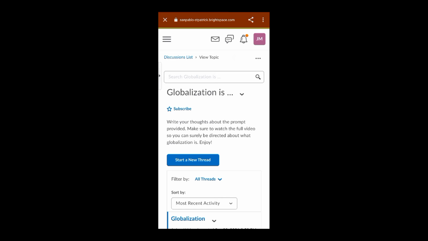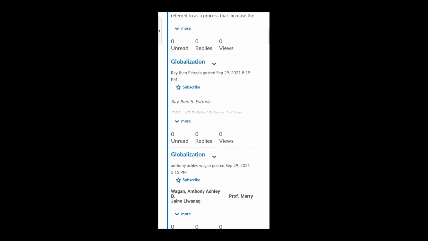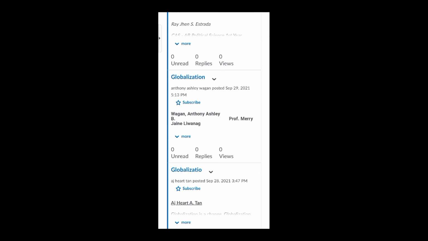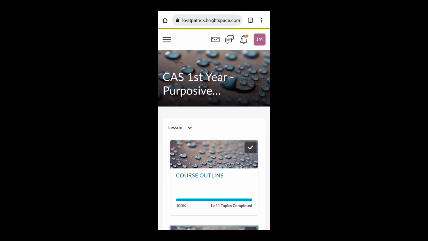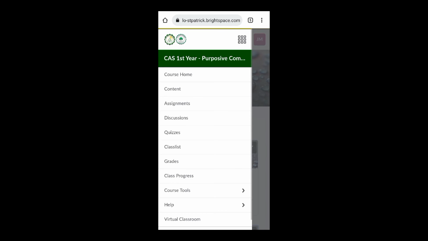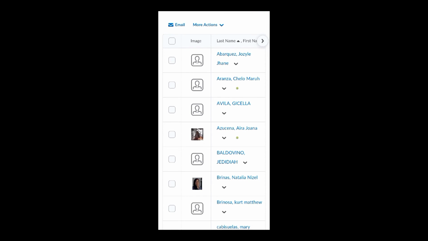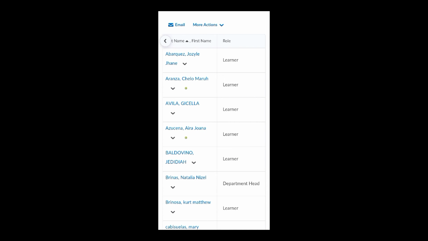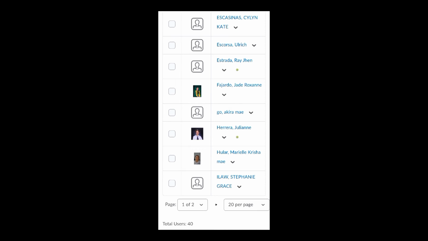In this case, you can see on the screen that we were asked to write our thoughts about globalization. Here you can see all the answers posted by my classmates in this class. Your Brightspace also indicates the names of all the students enrolled on this subject. The class list can be found on the left side. Here you can see the names, their images, and their role as a learner. This also includes the total number of users.